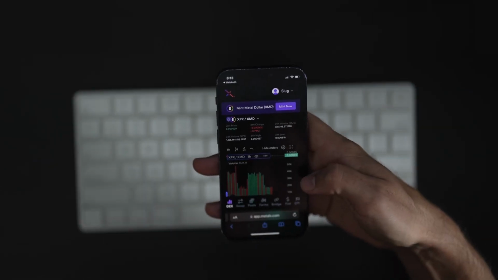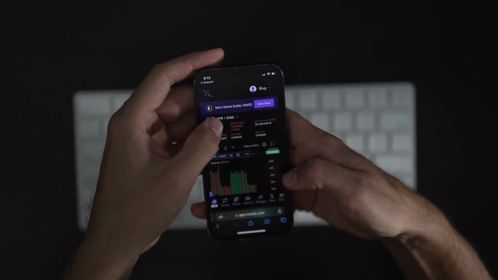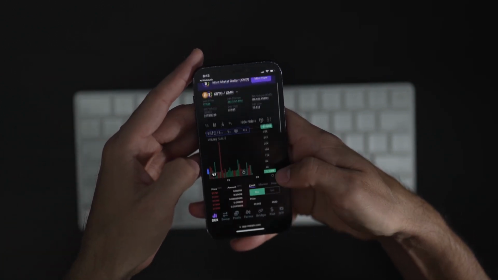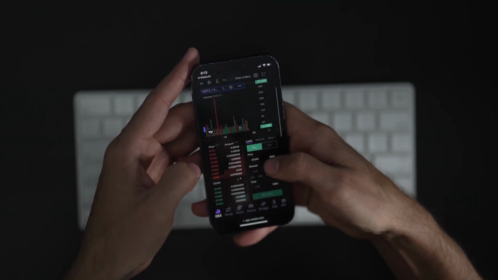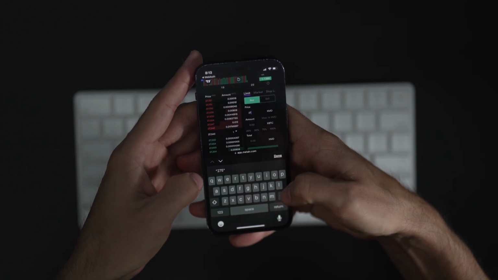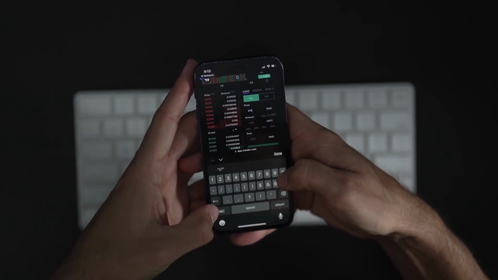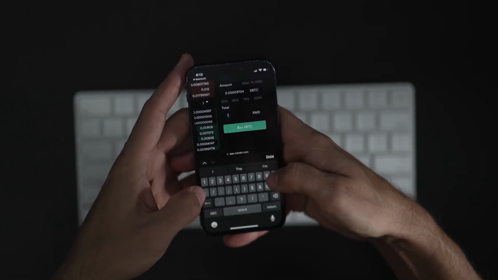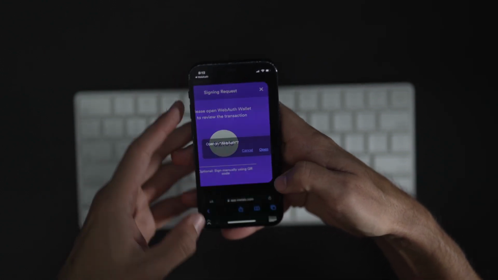Now let's take it one step further and set a limit order to buy some BTC. So we're going to find our BTC pair, and we're going to head down. We're going to set our limit price. Here, I'm going to set a limit price for $27,000. I want to buy $10 worth. We're going to hit buy XBTC.